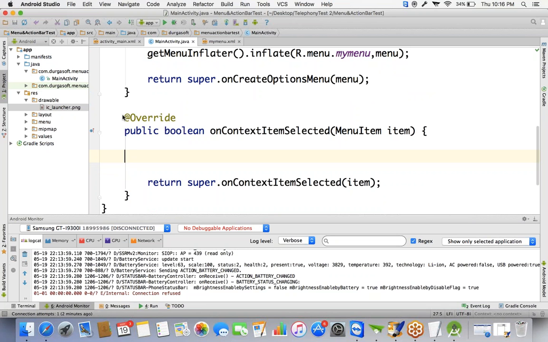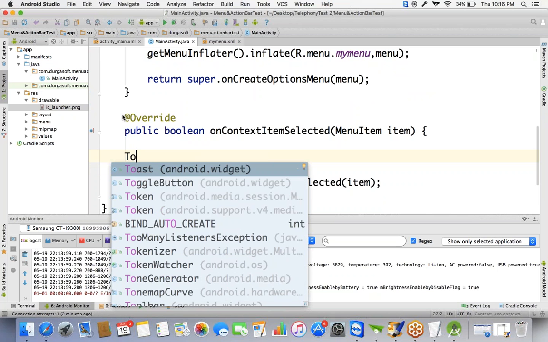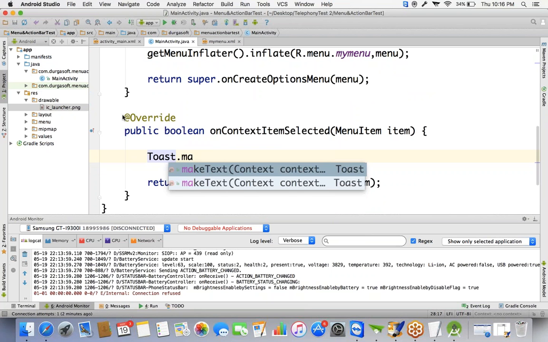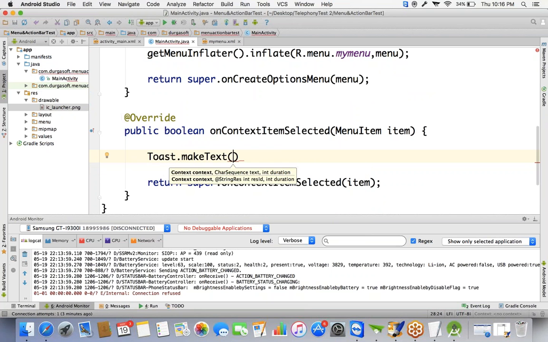Here, my requirement is to display the item the user selected in a toast message. Toast.makeText is the method.